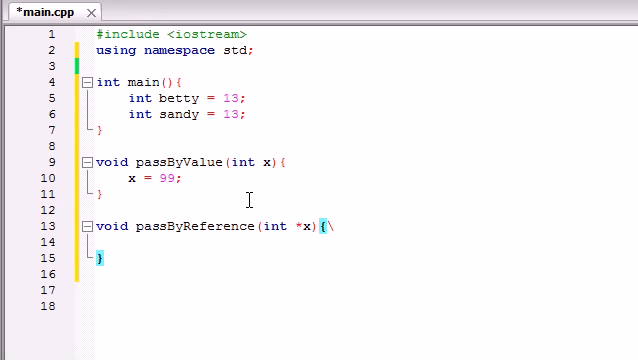So now what we can do is something like this. *x is equal to 66 or something like that. So now instead of the copy of x being equal to 99, the variable itself is changed. x is the address of Sandy, so Sandy is going to be changed to 66. Whenever we pass Betty in the other one, her value is not going to be changed.